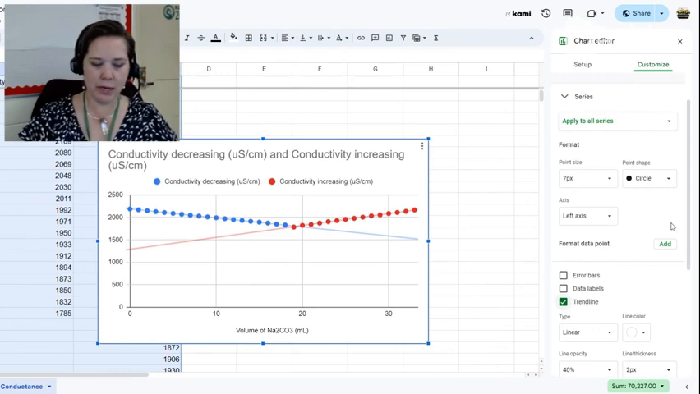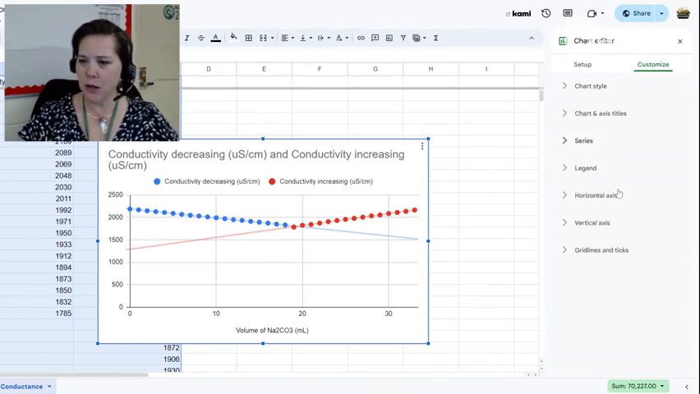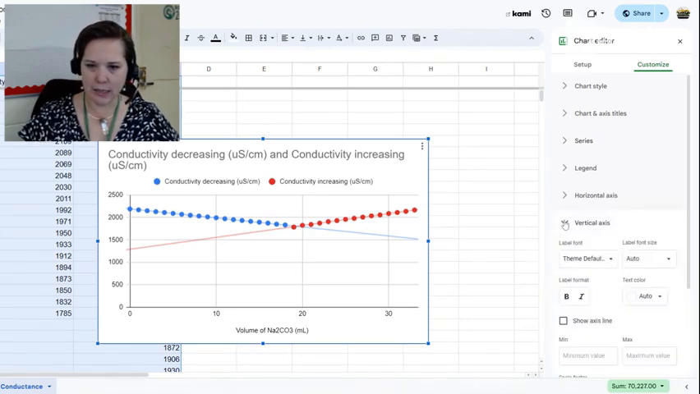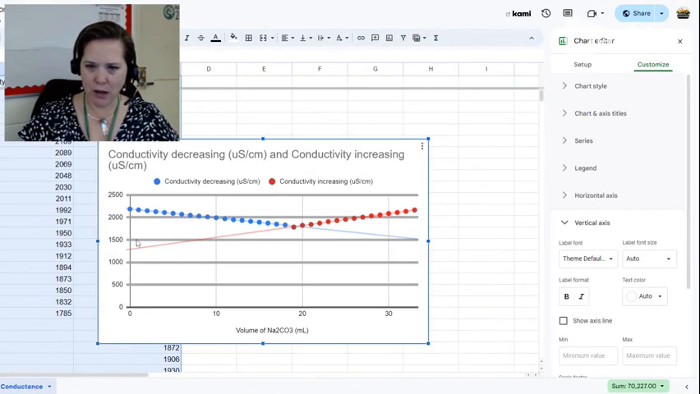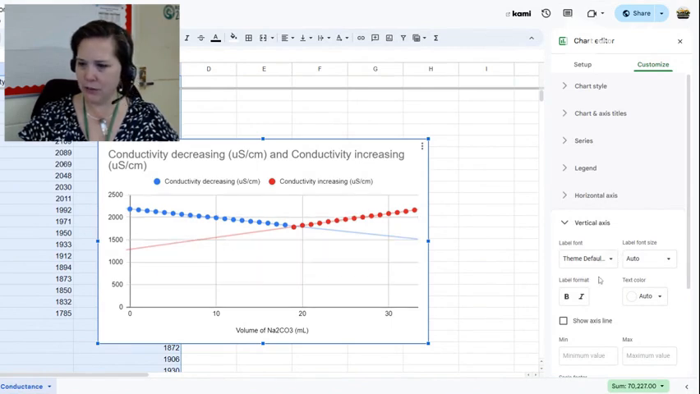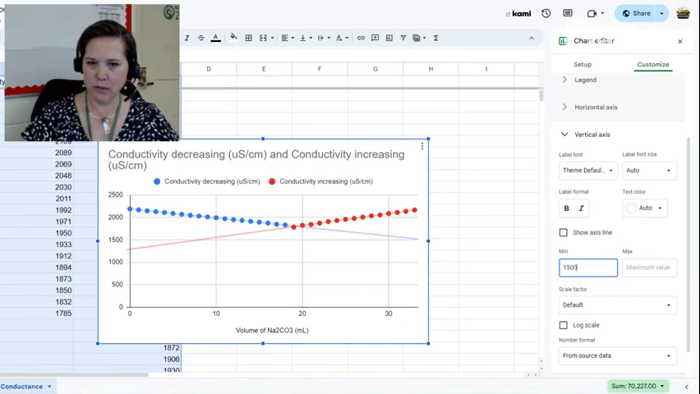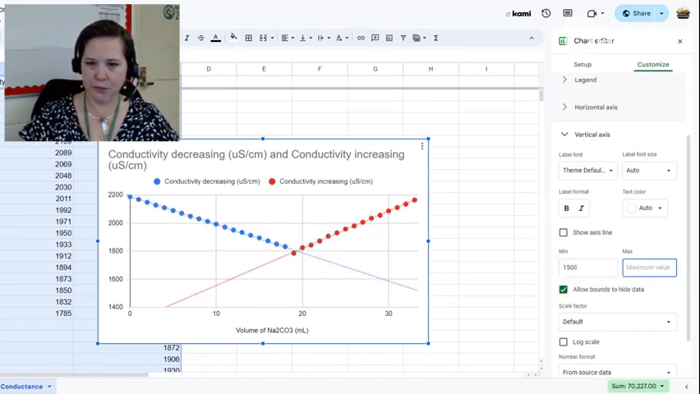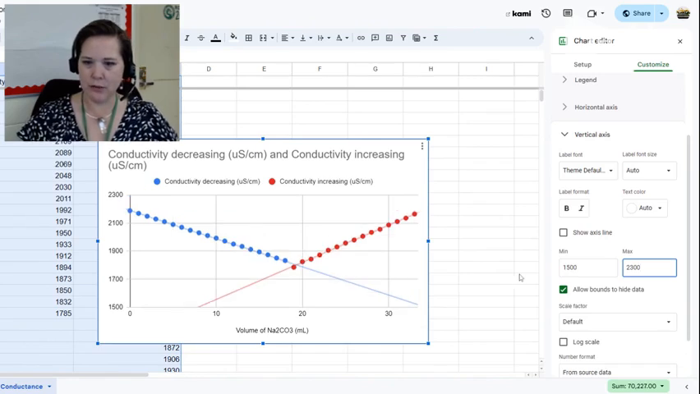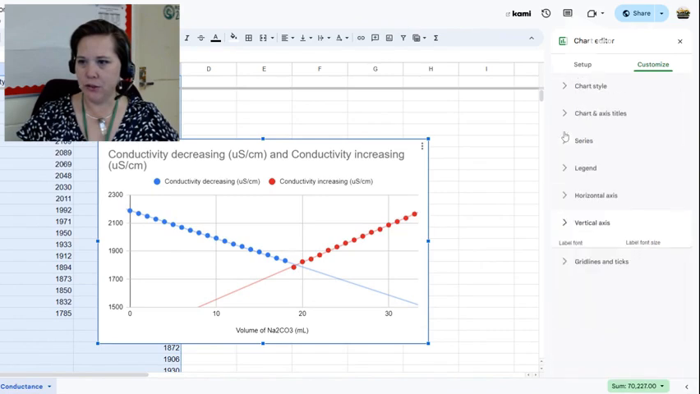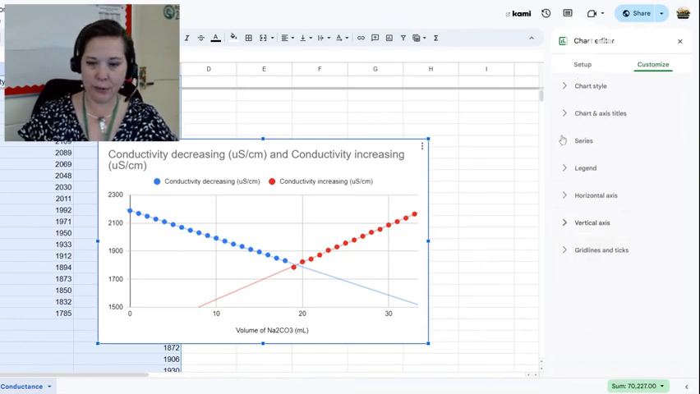So what I'm going to do now is change the range. So going back to customize, we're going to go to the vertical axis, and I'm going to change the range to go probably to 1500 as a minimum, and maybe to 2300 as the maximum. So there we go.